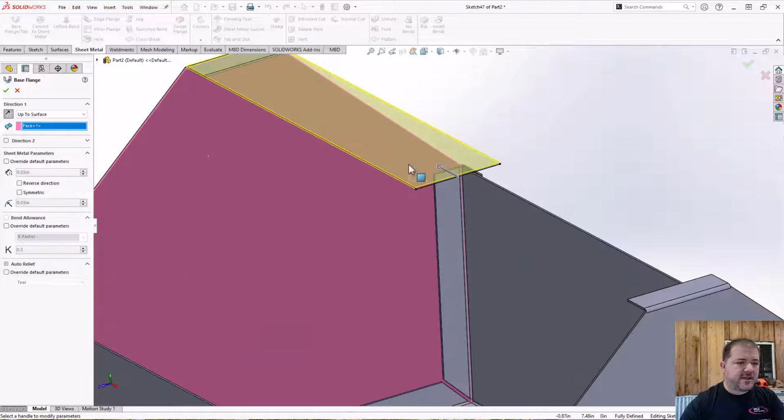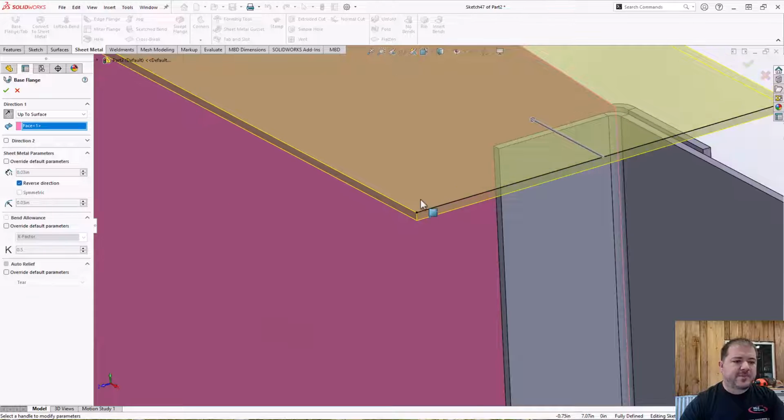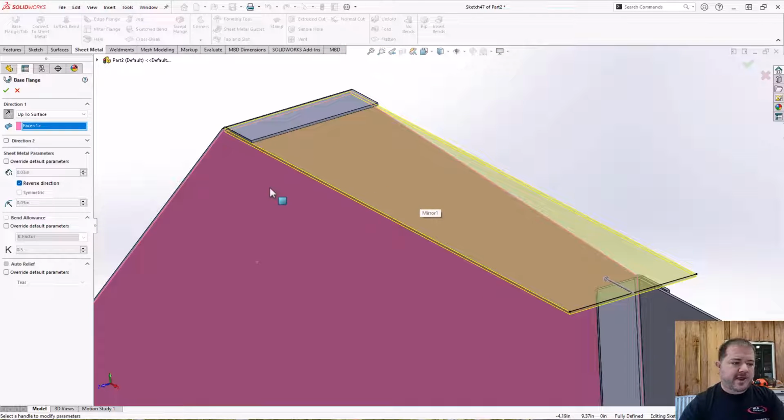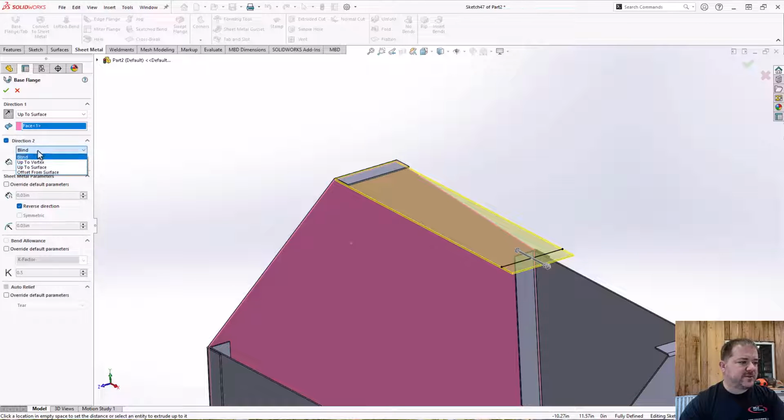So we'll say there, and we want to make sure we add the material to the bottom. As we pick the bottom edge, we want to go down from there. And then for direction 2, we'll say also up to surface on the other side.